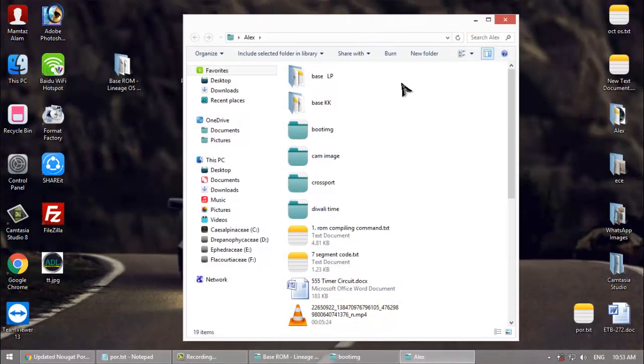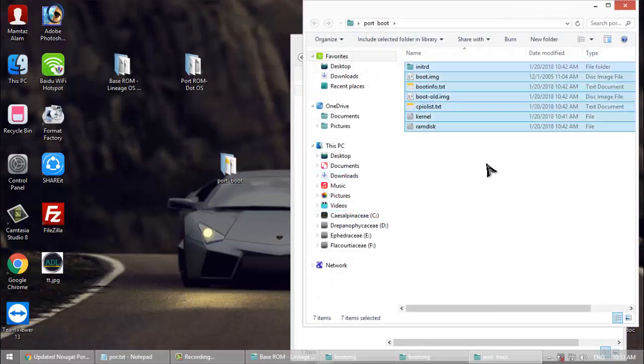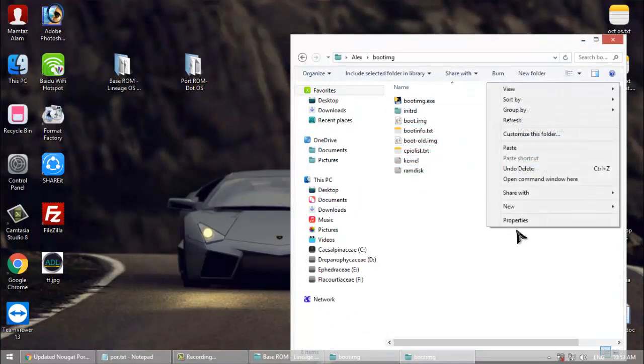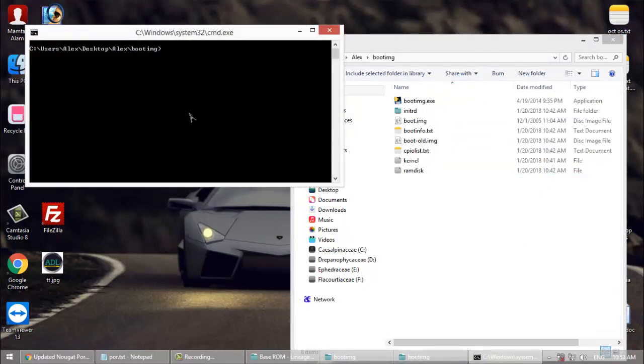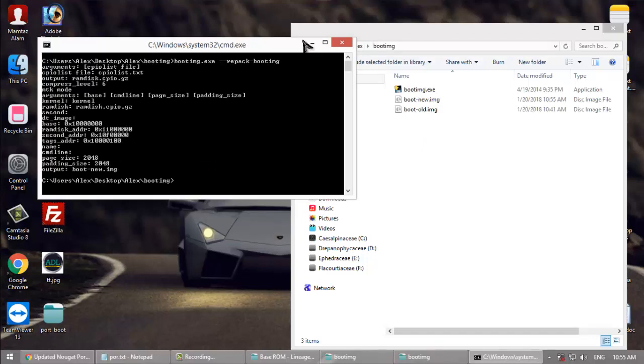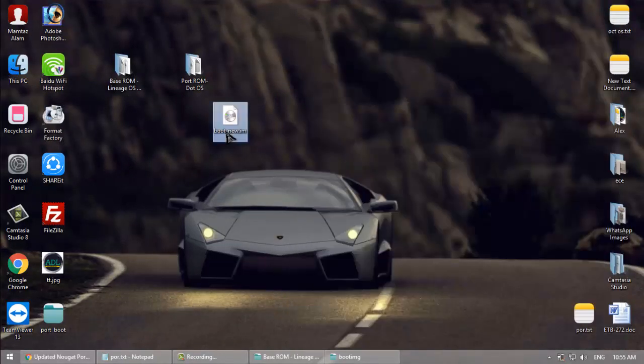Now open the same file again. Now you need to repack this whole thing. So Control X, Control V. Now replace. Same command, but a different command this time: boot.img.exe -repack boot.img. So hit enter. So the image is repacked. So this is your new boot.img.